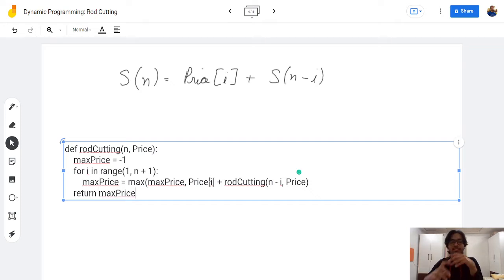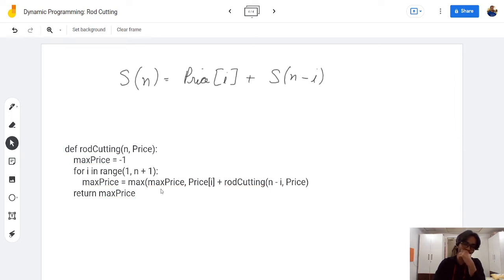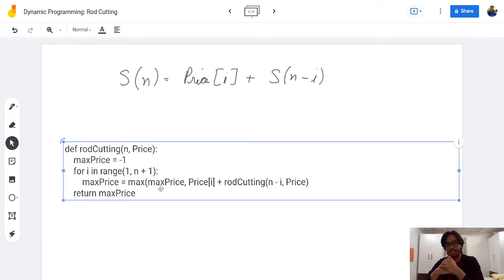Now think about this solution for a bit because this is very important to understand. I have a rod of size n. I run a loop from 1 to n. Then what I do is I will do some kind of recursion over here that gives me the answer, right?